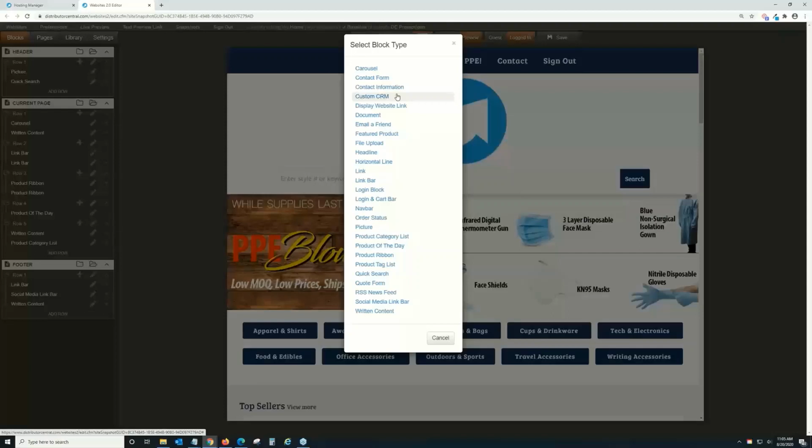Custom CRM is a little more advanced. This is so if you want to create your own custom form, there's fields in there that you can write with HTML that it will automatically fill in certain things for you based on what you want the form to be like. So that is more advanced, like I said, but you can build custom forms with that.